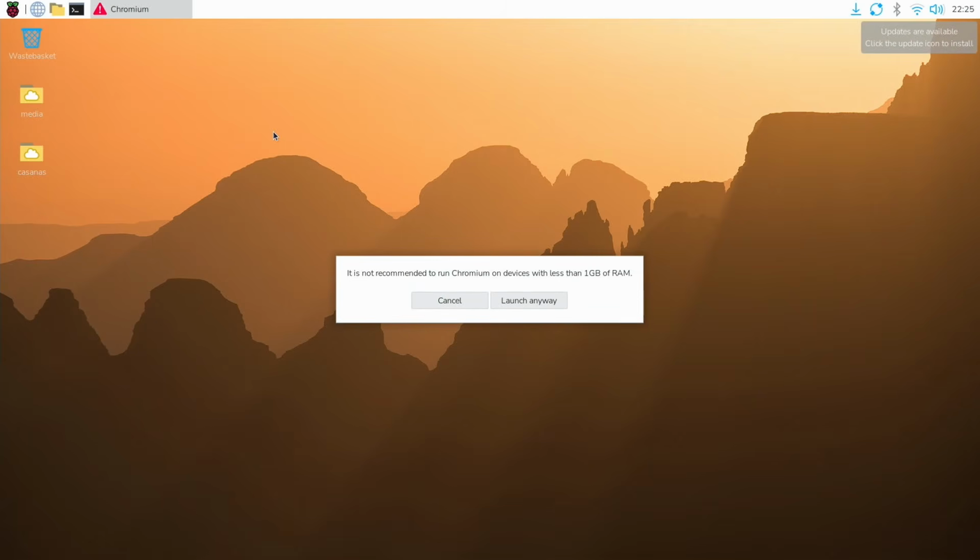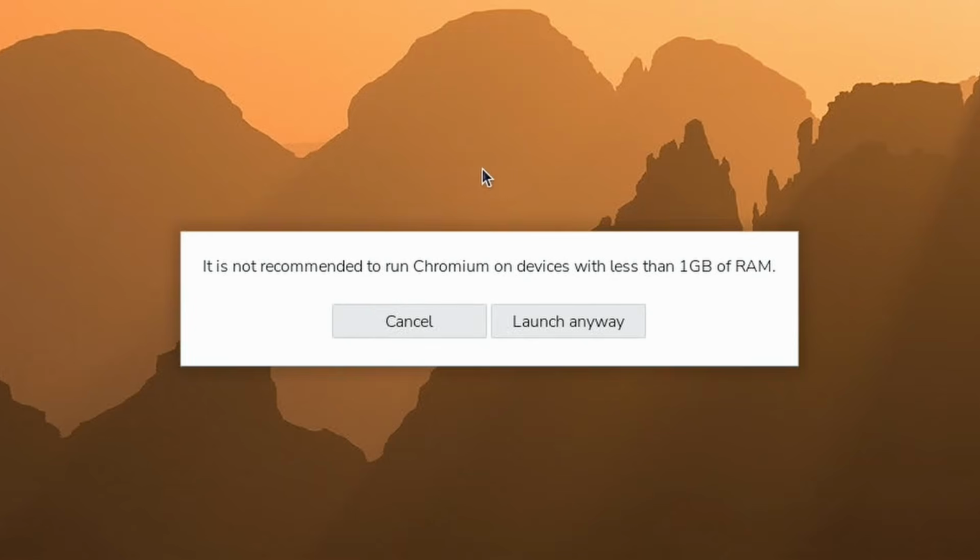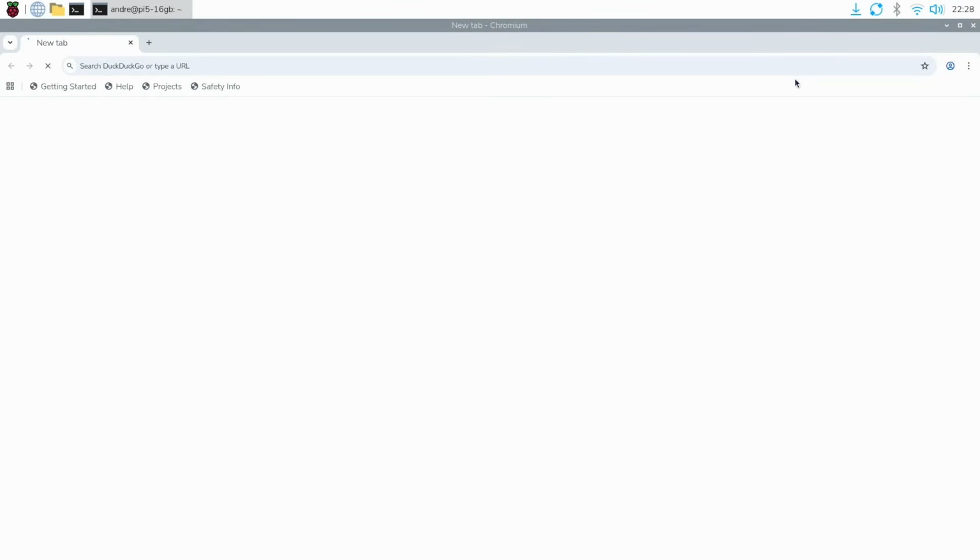After launching Chromium, I was presented with this warning saying that it's not recommended to run Chromium on devices with less than 1 gig of RAM. The browser window finally loaded, but it was unusable. I tried Firefox, but got the same warning, so I gave up using an internet browser for now.